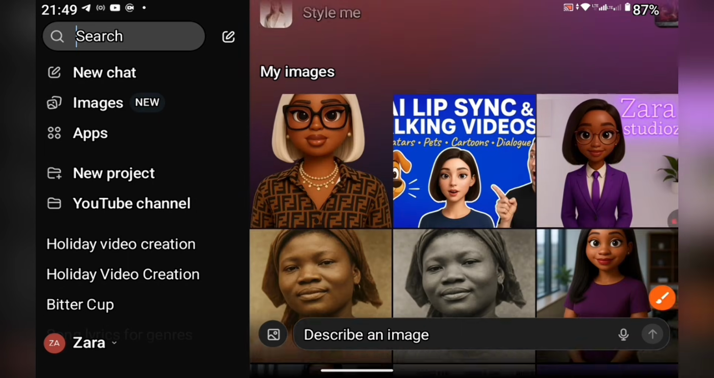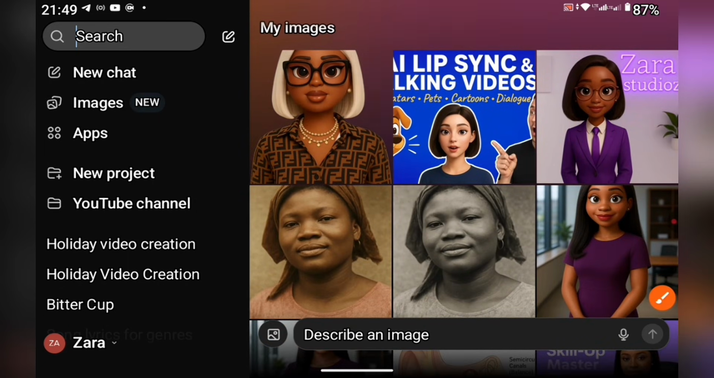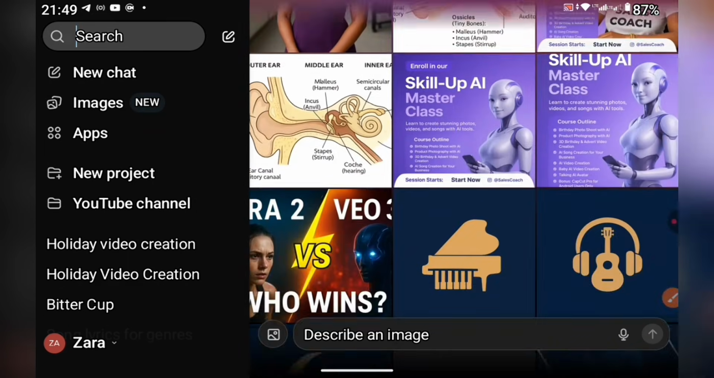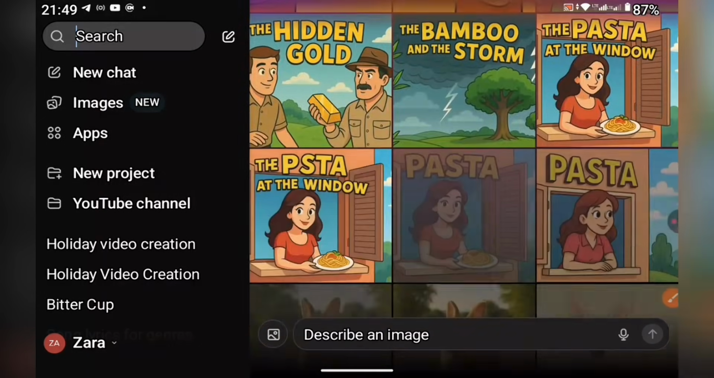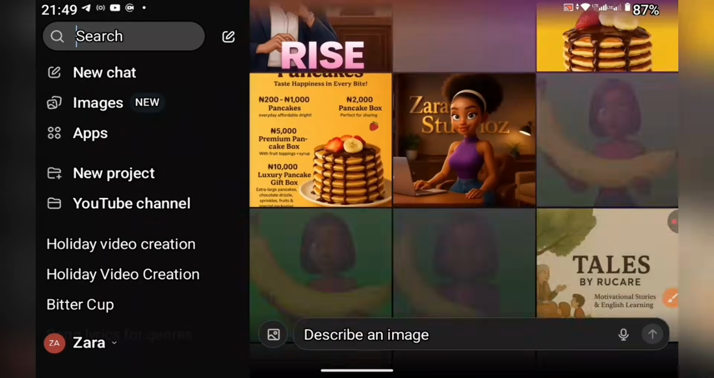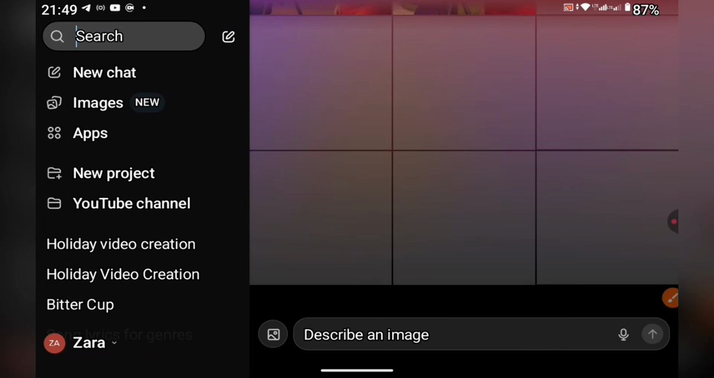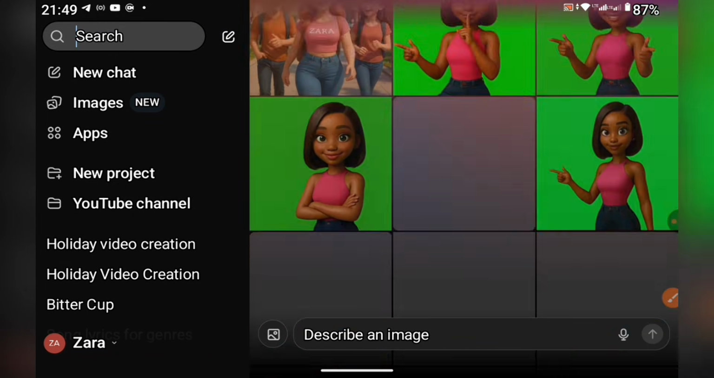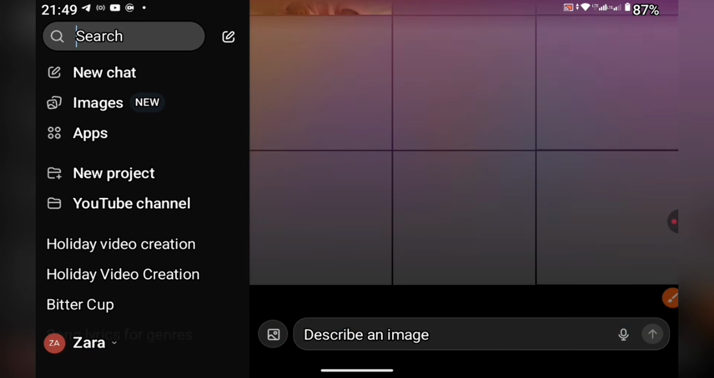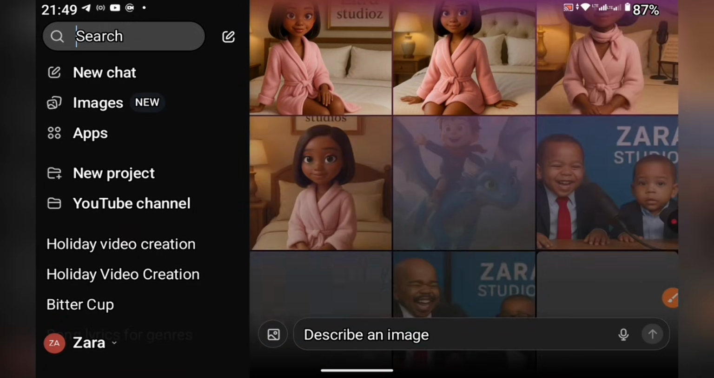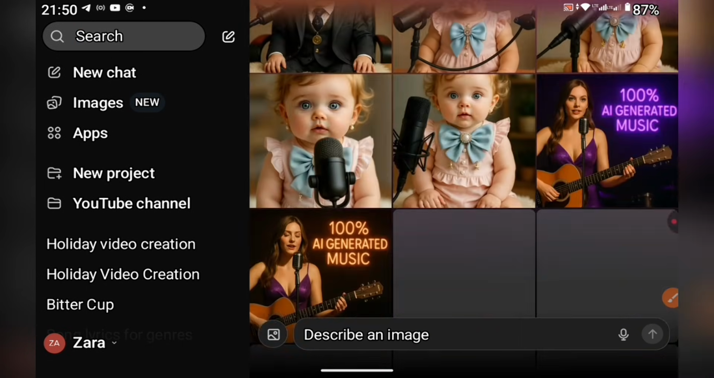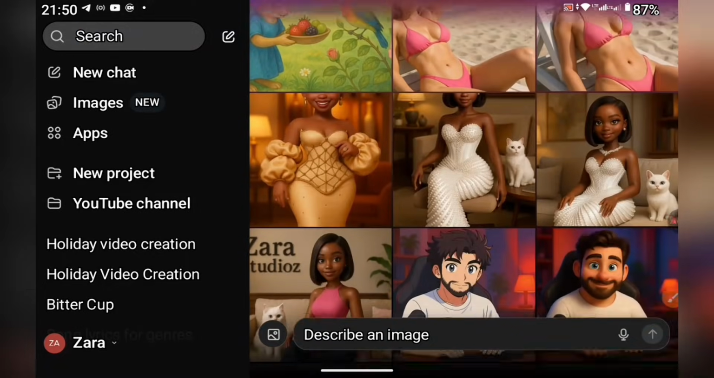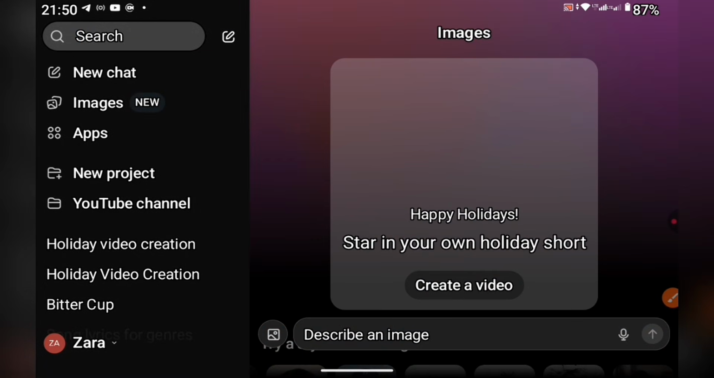This is my images. These are all the images I have been generating since I started using ChatGPT on this particular account. And I love the fact that with this new update, all these images are in one place and I can download it, go back to it, edit it, and do whatever I like to it. This is such an amazing update. I really love this. Now let's just go back up and generate the video.